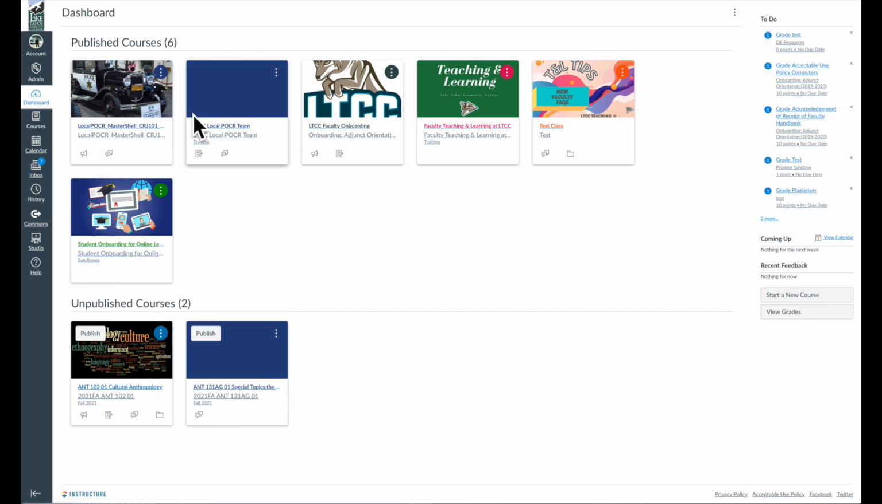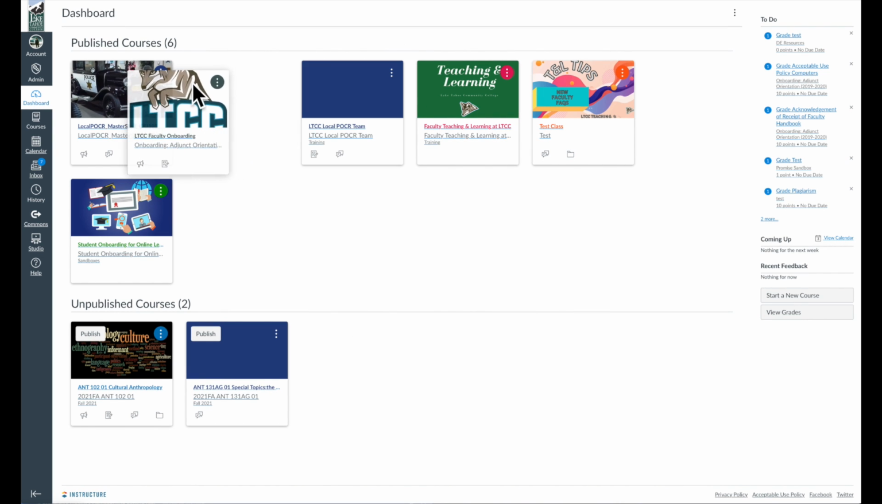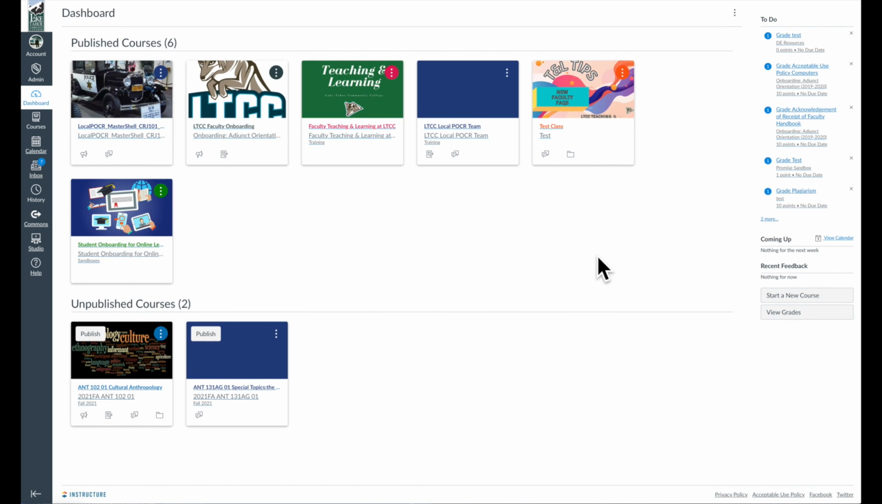Use your icons that you find in your course tiles. Again, it's very easy to rearrange classes and everything. So that's pretty much what we need to know on this menu from your dashboard selection. Now let's click on courses.